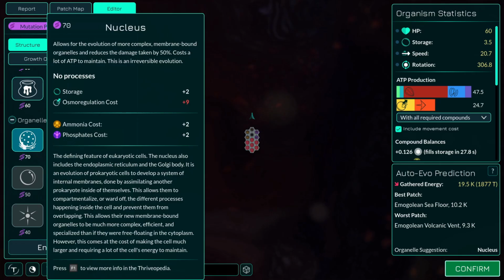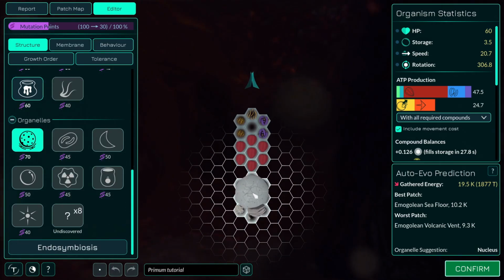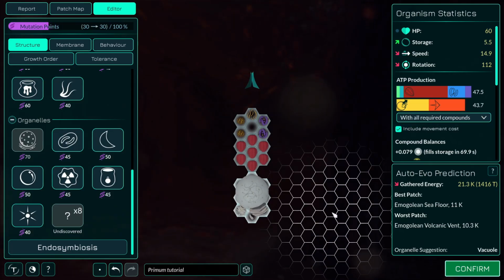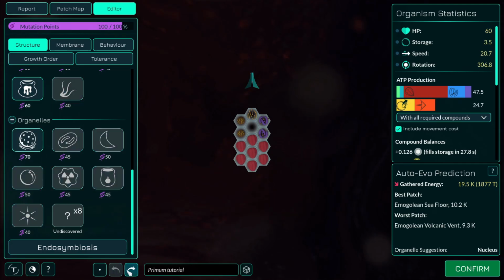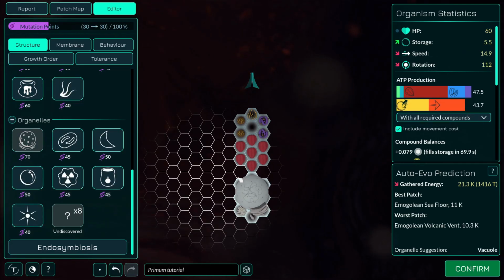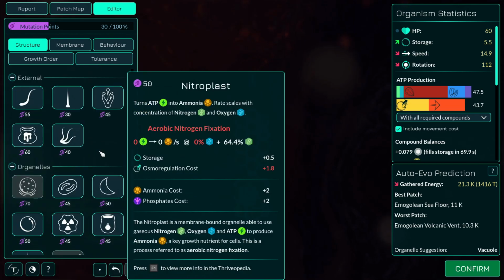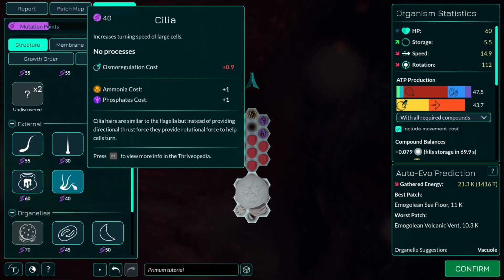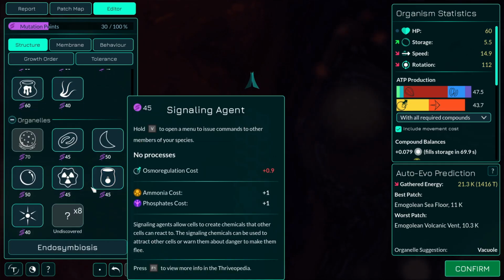Alright, of course, the nucleus. I will generally put it on the back of the cell. As you can see there, pretty significant increase in the actual osmoregulation cost there. But also, we now have a lot more things that have popped up and become available, such as the cilia, which allows for increased turning speeds, but it can also be modified into a pulling cilia to grab things around you and drag it towards you.